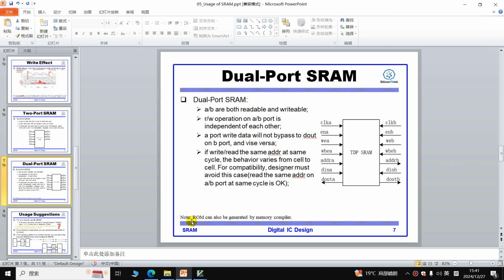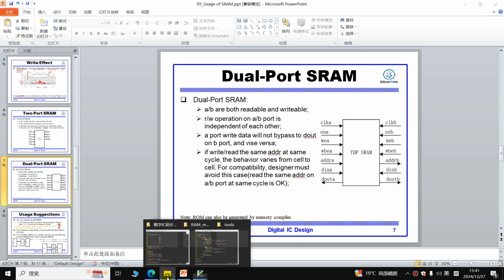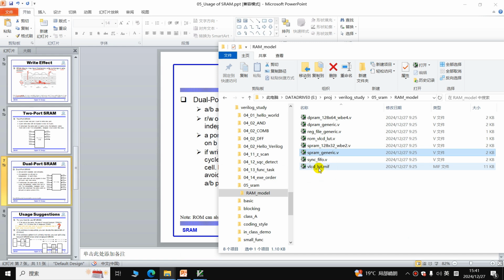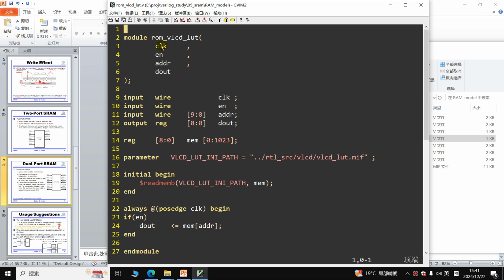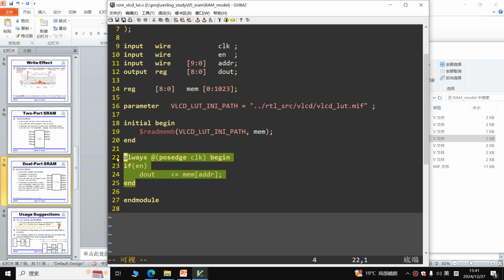And by the way, ROM, read-only memory, can also be generated by memory compiler. Okay, let's see the ROM. For ROM, it has just clock, enable, and address and D out. There is no write enable and no data input. So the behavior model is just read operation. So what's the data in the memory? You have to initialize the data in the memory.